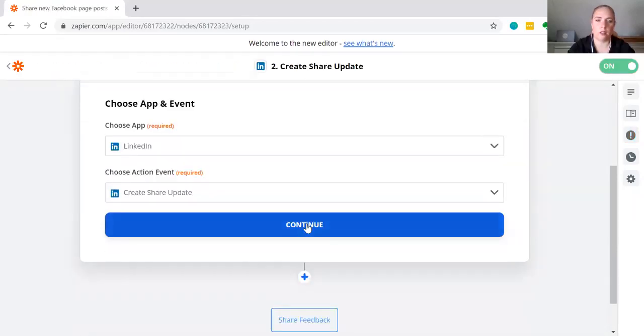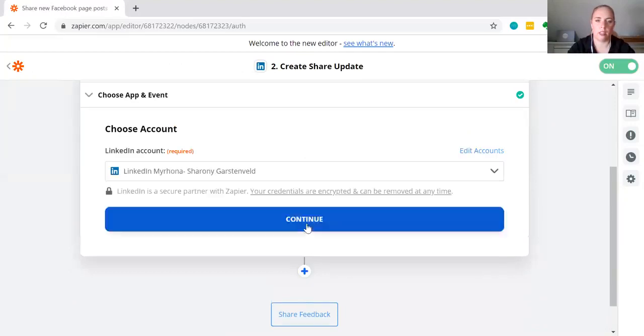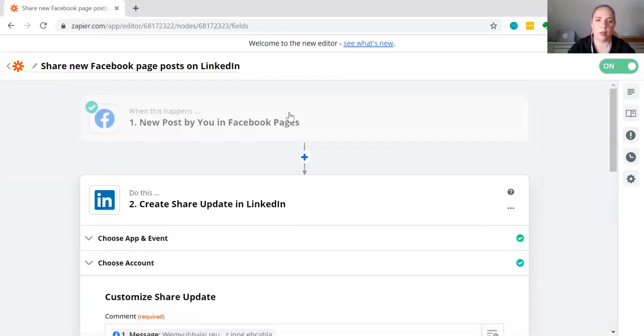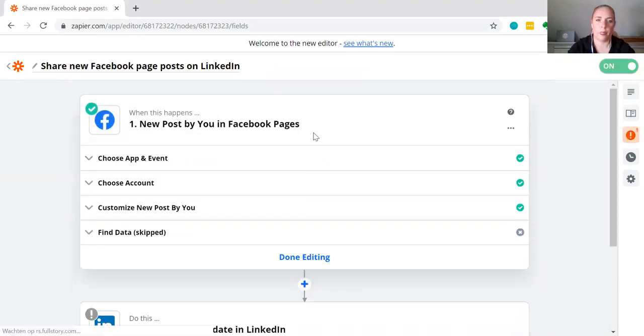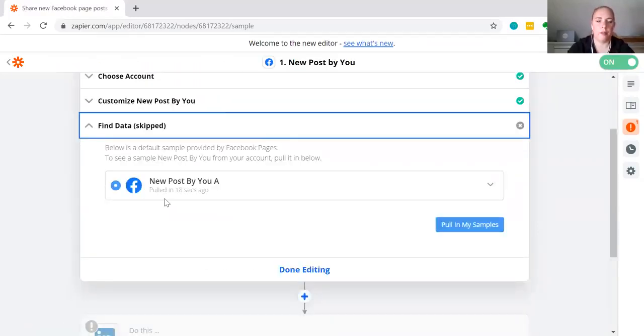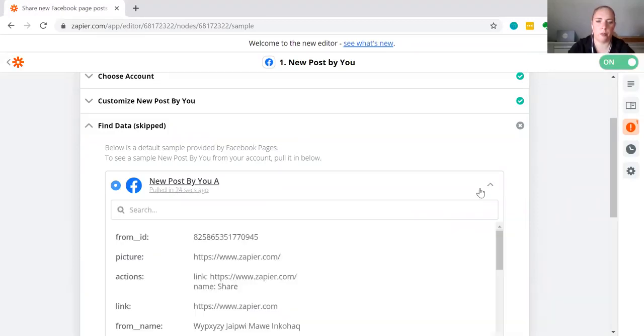I've done that. The LinkedIn connected. Okay, I am going to go back, sorry, and I am going to find some data because otherwise it's going to be weird. Okay, so I want to find a post.